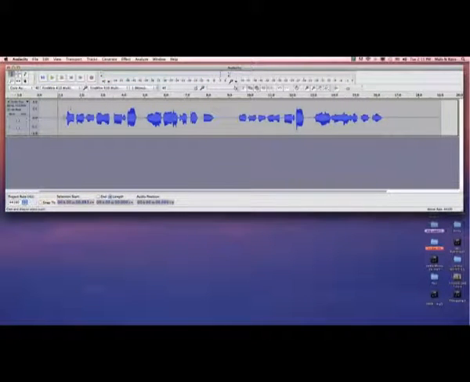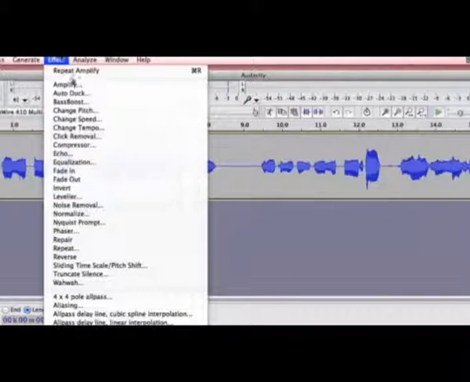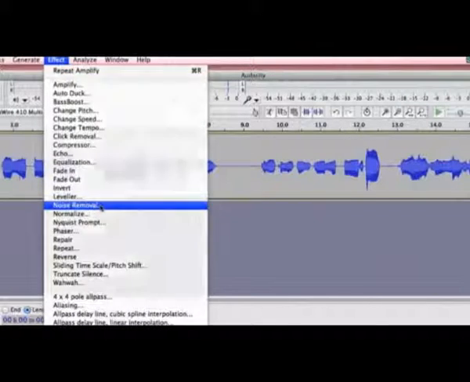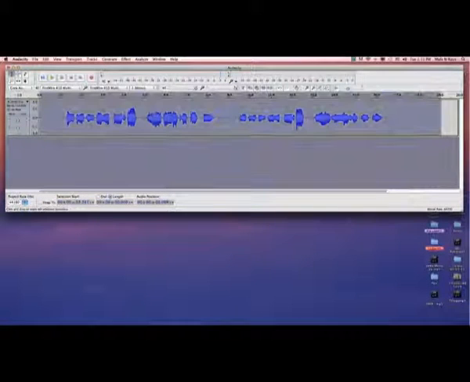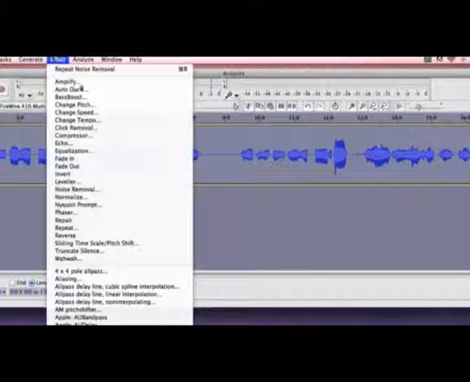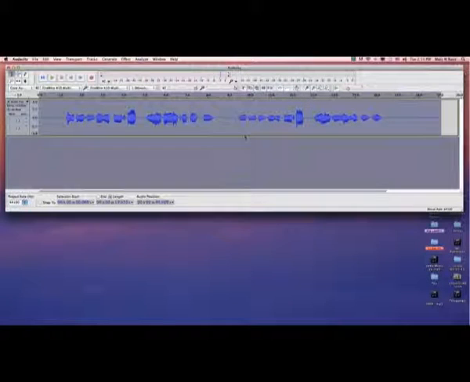Now select the empty area to remove the noise. Select Noise Removal in the Effect menu. Click on Get Noise Profile. Then select the whole file you want to remove noise from. Hit Noise Removal again. Then hit OK.